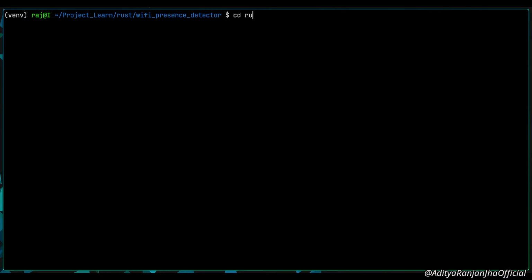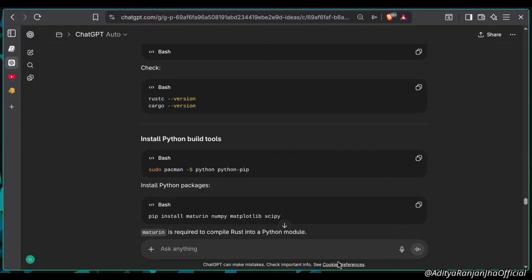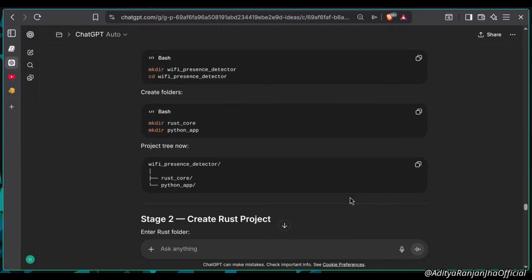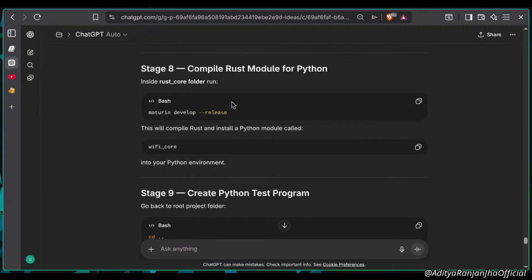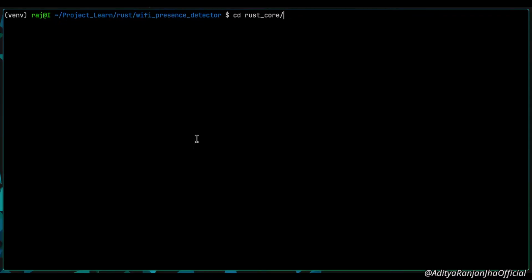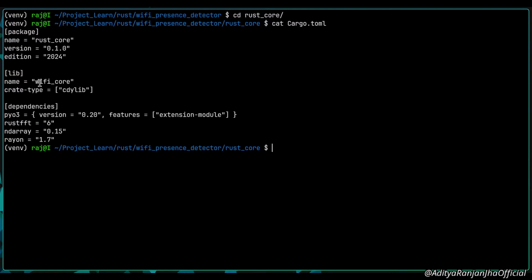So now we should go into Rust, which is our step 8. We have to complete step 8, which is this. We have to run maturin develop release, and this will compile a Wi-Fi core, sort of. Why? Because the name of this library is Wi-Fi core. All right, so if I run this, now it's creating. Now this will also fetch these libraries and dependencies.